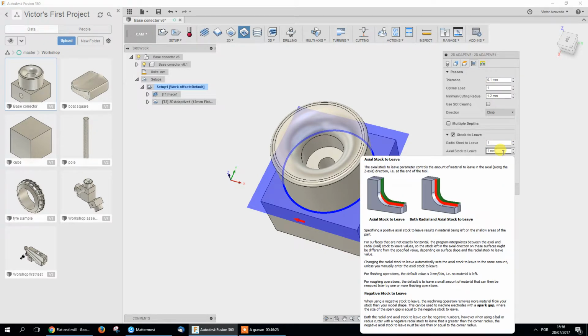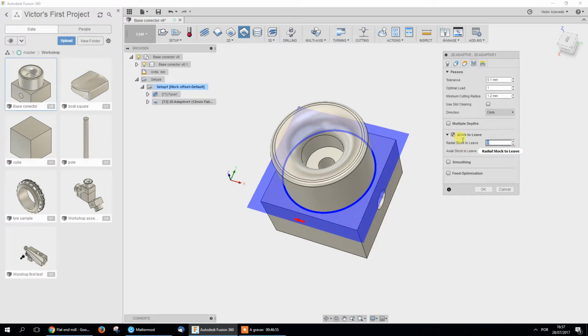You can see here what's the difference between radial and axial. If you leave both, it's going to leave material on the side and bottom. If you put it on axial, it will remove the sides but leave the bottom for the finishing. And there's also leaving some here and removing all of it here. In this case, we want axial to be 1 and radial 0. They don't let us do that. Let's leave 1 on each.